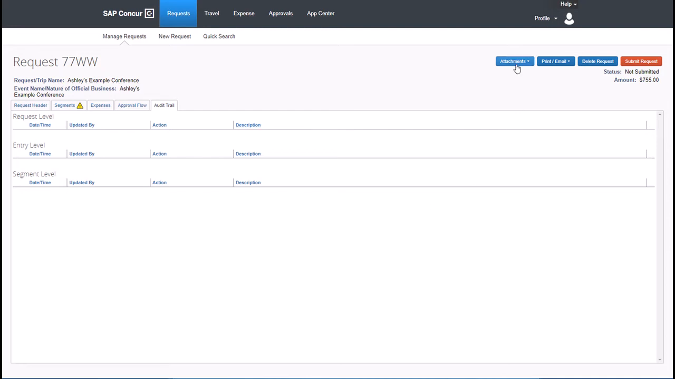And you can also add any attachments that you want to this request. So for example, if you wanted to add those screenshots here, you could, but you will have to include them in the expense report. So I'm going to submit the request.